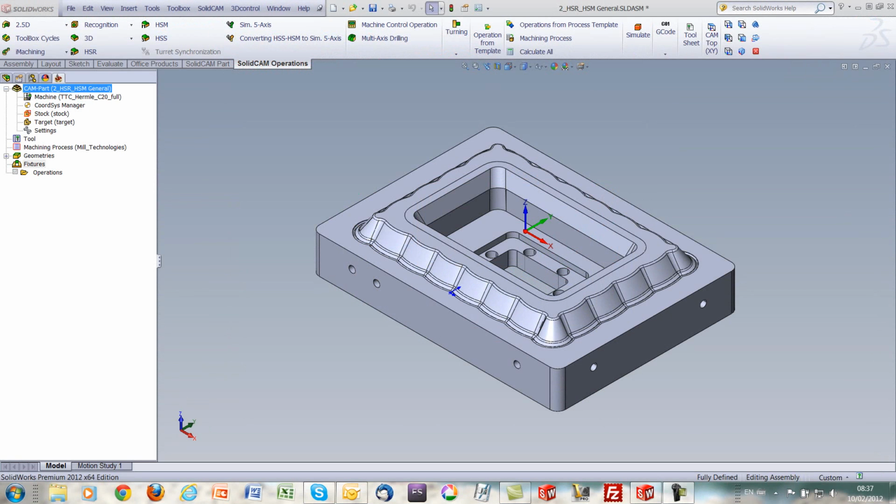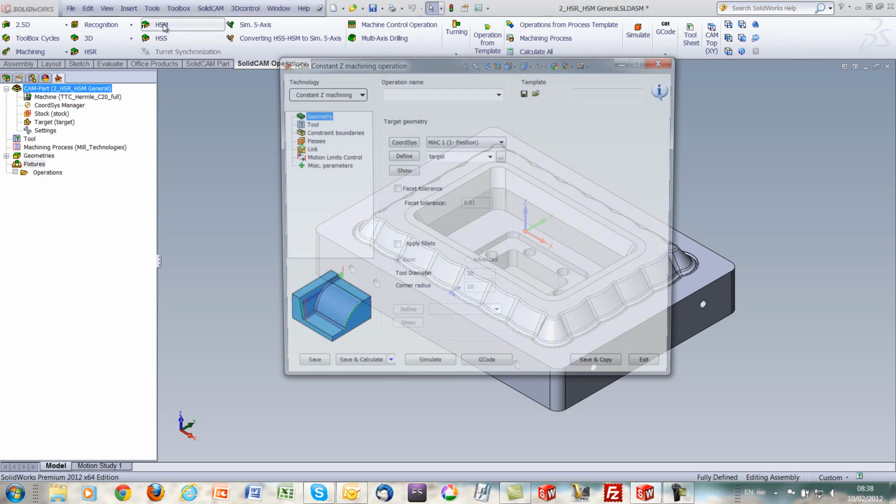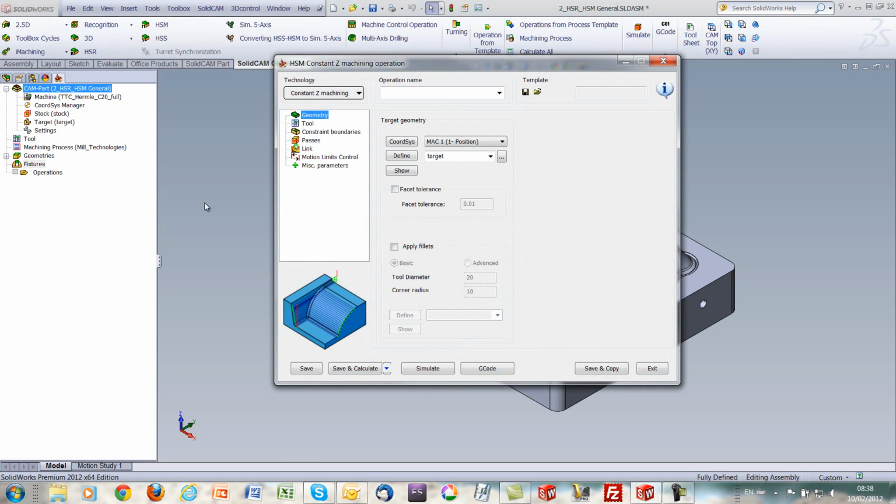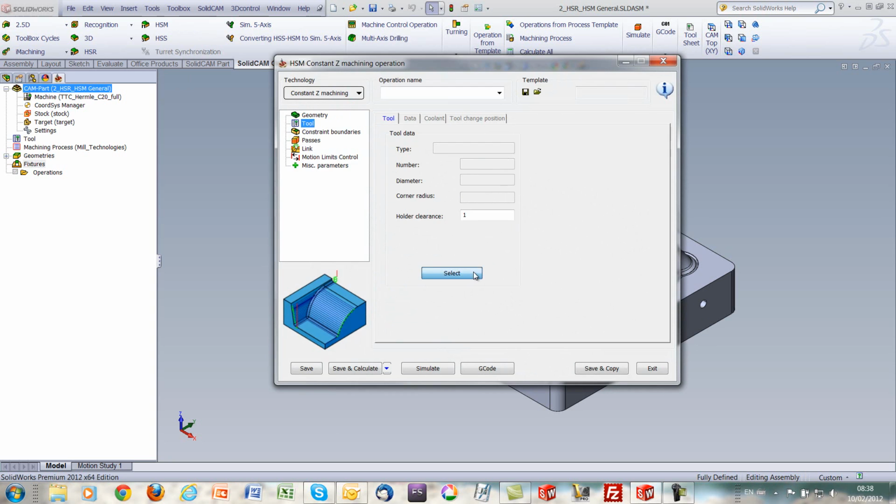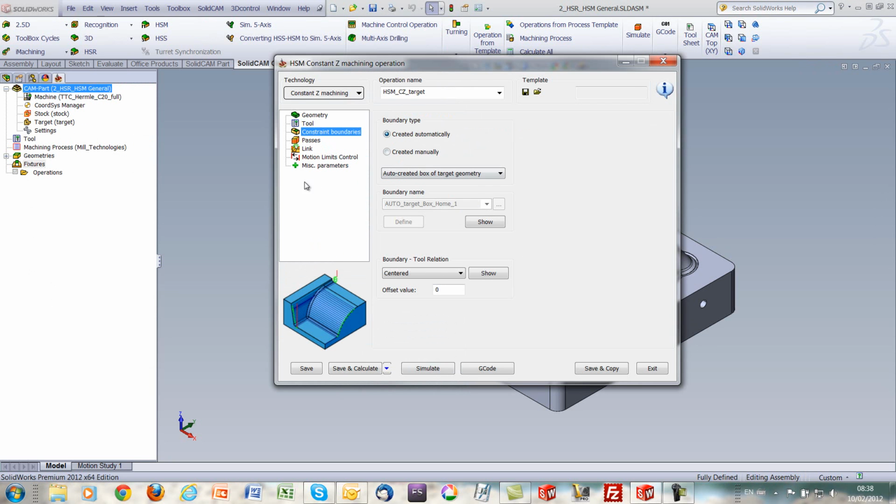In this session, we'll be showing you some of the improvements that we've made in HSR and HSM. If I were to go into one of my operations, either HSM or HSR, in this particular case I'll just use HSM, let's go into constant Z machining. I have my geometry, I'll choose my tool, and I have my boundaries. Now let's go into my passes.